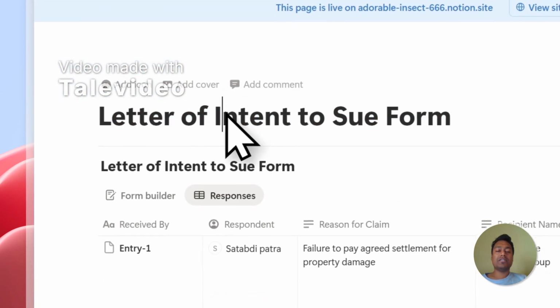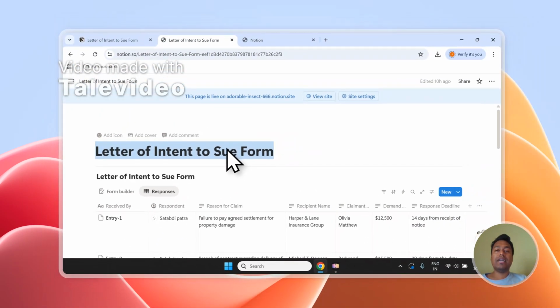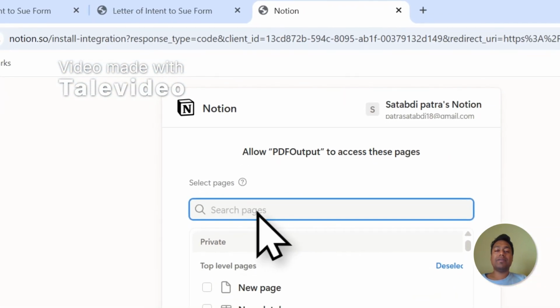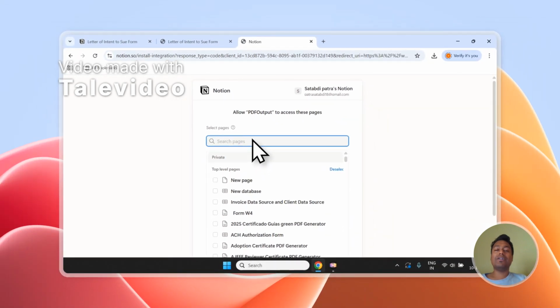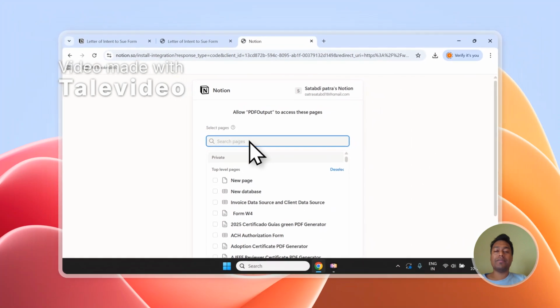Alongside that, if your database is connected with other databases through relation properties, so let's say the letter of intent to sue is connected with database A and database B through relation properties, we need to add database A and database B inside the search pages so that the PDF file which will be created will have all the relation and rollup values appear on the document. Otherwise, the relation and rollup values will not be visible in the PDF document created.